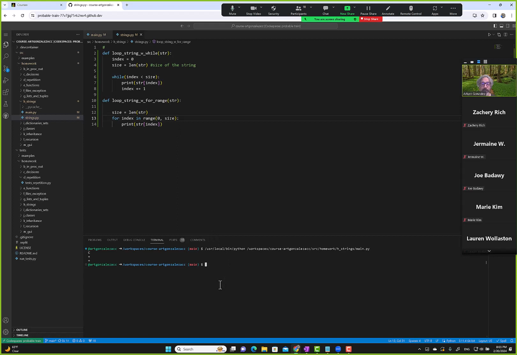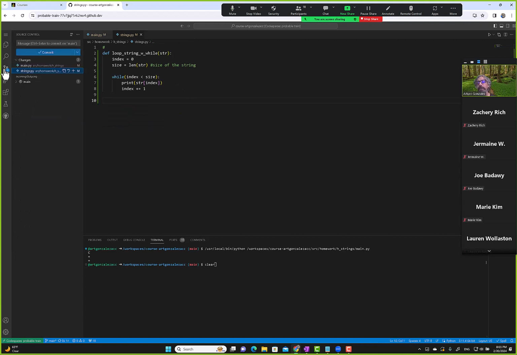Let me go here, clear this, and I better make a commit before I run. So let me cut this and let me commit. So I'll go here. Loop string with while. Commit. Yes. Now I can press Control Z, bring that code back. Okay, so we go back to main, and here we can say with for, right? So with for range. Loop with for range. And let's go ahead and run.